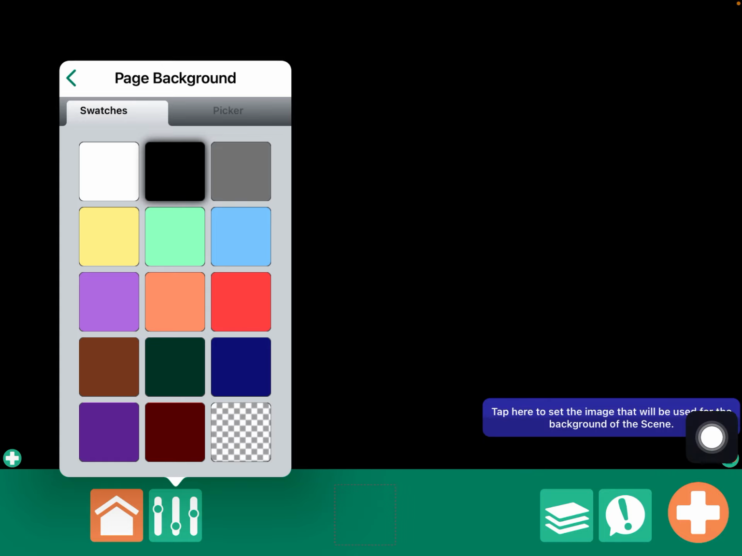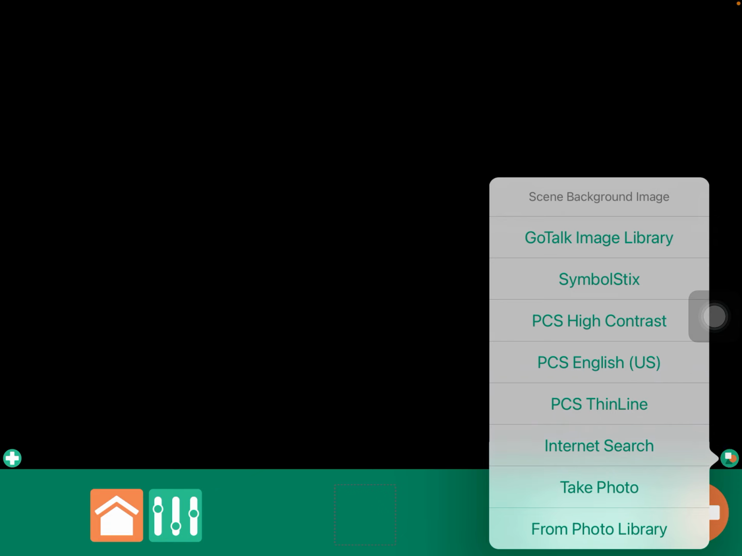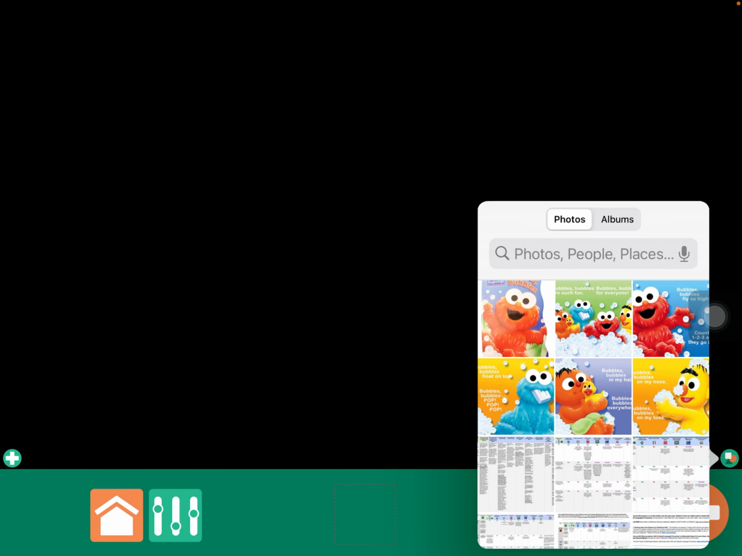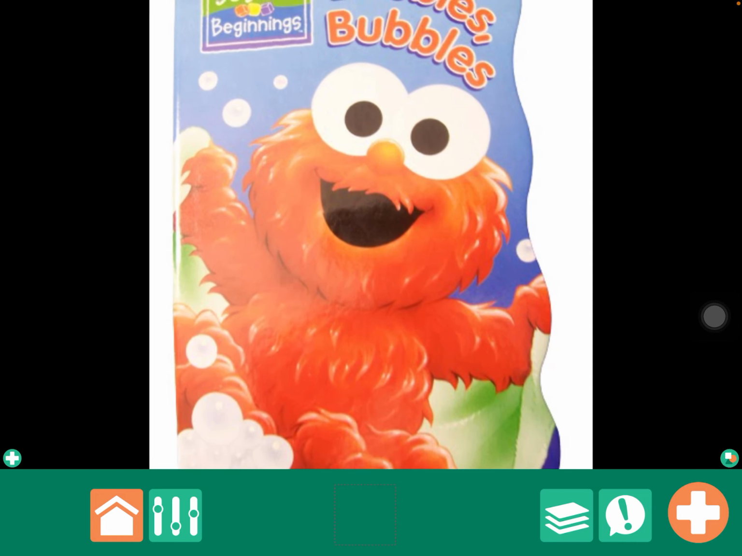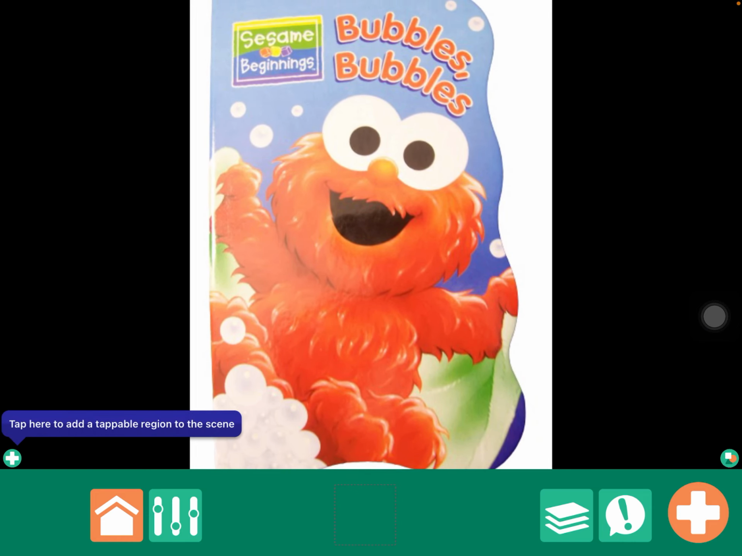And then it just walks you through really how to do this. So it says tap here to set the image that will be used for the background of the scene. So I already have these saved on my camera roll from Photo Library. And so there's the cover of the book. And you can pinch and drag it. In order to get that white off, you can use an online photo editing where you can remove that so it's just the cover and not that white background.